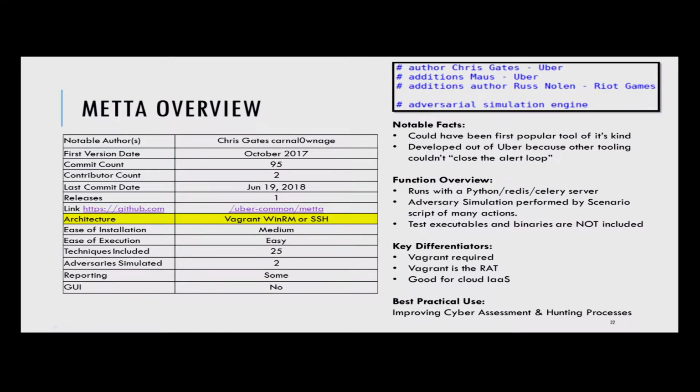The next tool is METTA. This was authored by Chris Gates, out of Uber. This probably could have been the first popular tool of its kind, given the fact that it ran as an agent. Specifically, the biggest difference of METTA is its architecture. It utilized somewhat of a client-server relationship, but it utilizes Vagrant, which is very interesting. The reason why it was developed was to help Uber's security team close the alert loop, really trying to automate that detection and reporting in one without any manual intervention.